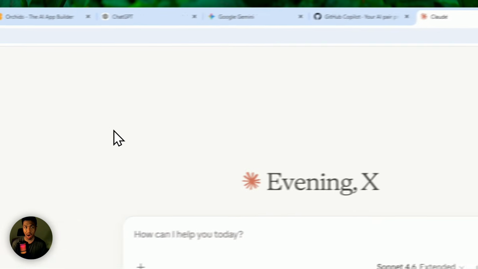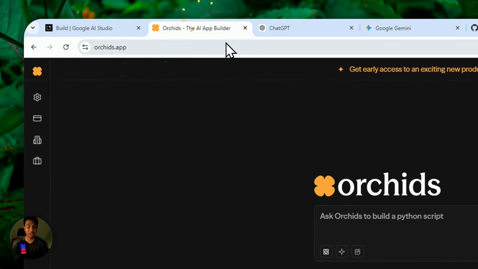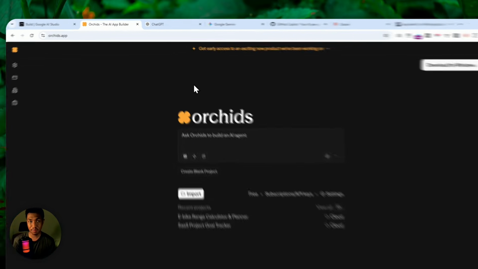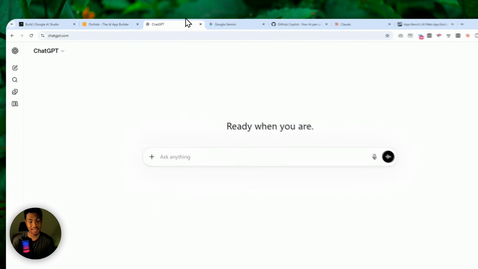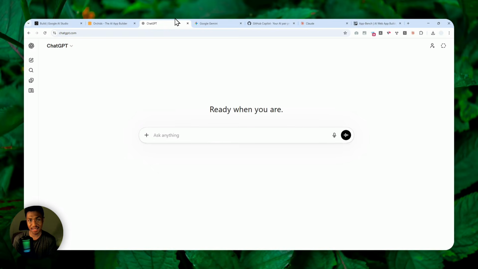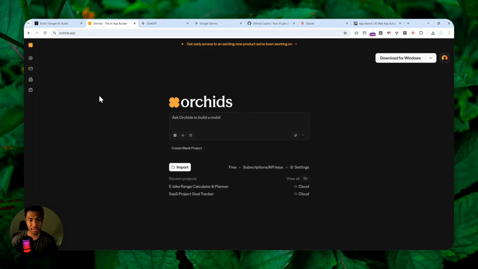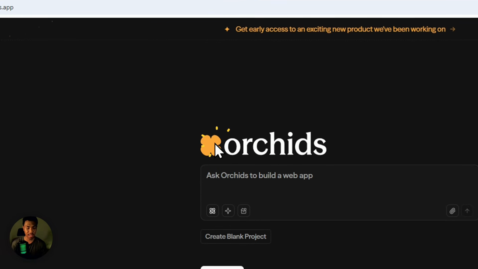And basically, Orchids will orchestrate some of these AI tools to do the work. It's going to be utilizing the credits from your existing AI subscription, which is, I think, a great idea. You don't have to pay or spend extra for another AI tool. You can just get the most out of your current or existing AI subscription. So that's a clever idea, and that means you don't have to pay anything to this AI tool.